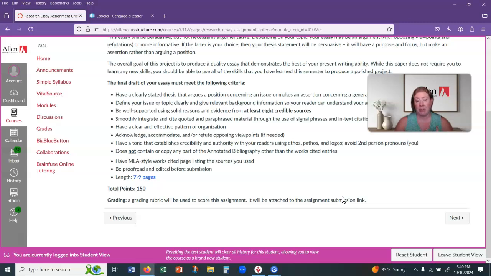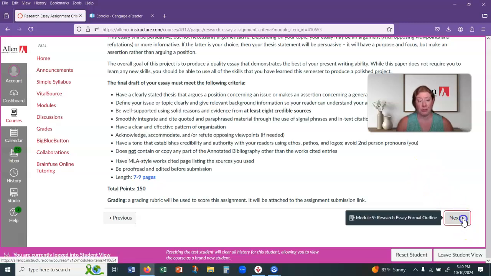You cannot copy any part of your annotated bibliography. That introduction paragraph for the annotated bibliography is not the same as an introduction for a research paper. You cannot copy and paste it. You are not copying the paragraphs that you wrote for your annotated bibliography. You're just taking all the information you've learned and creating a long essay with it. 7 to 9 pages. It's going to feel pretty long. That does not include the works cited entries. So that's 7 pages of writing that you need to do.